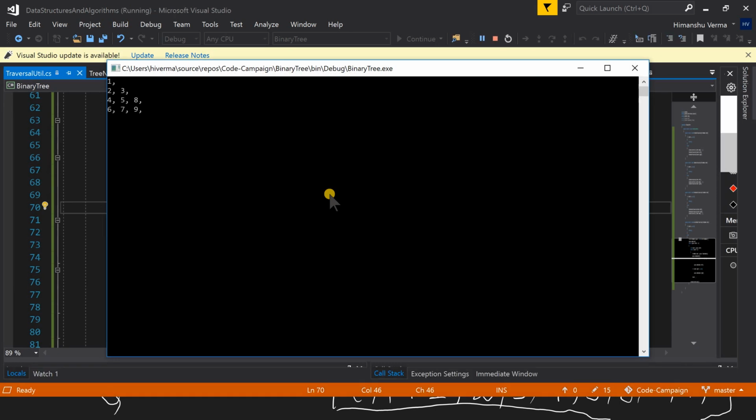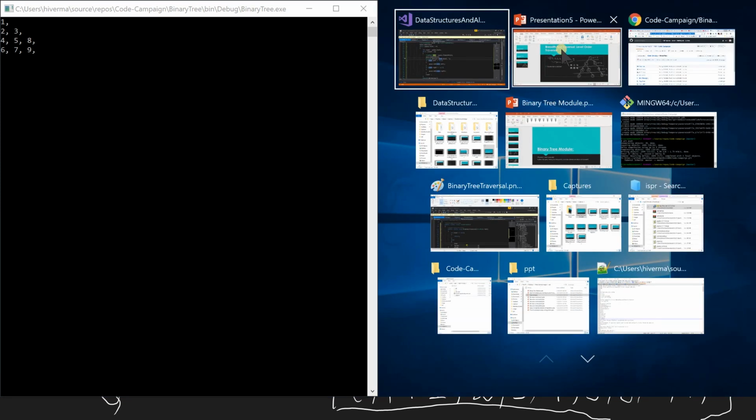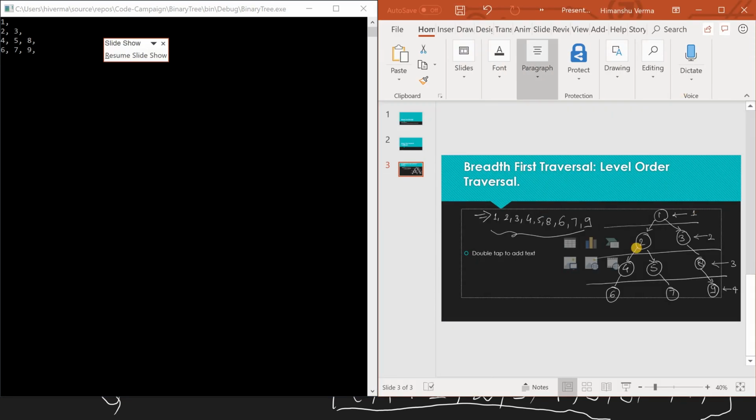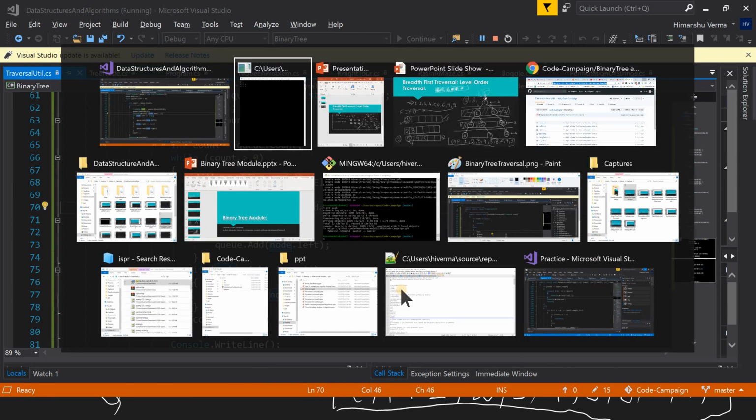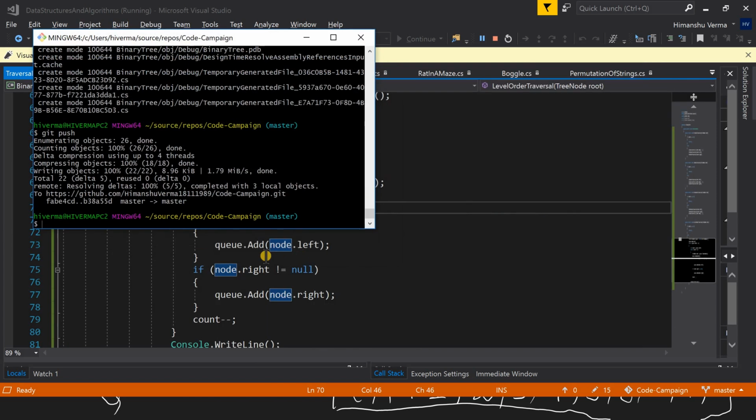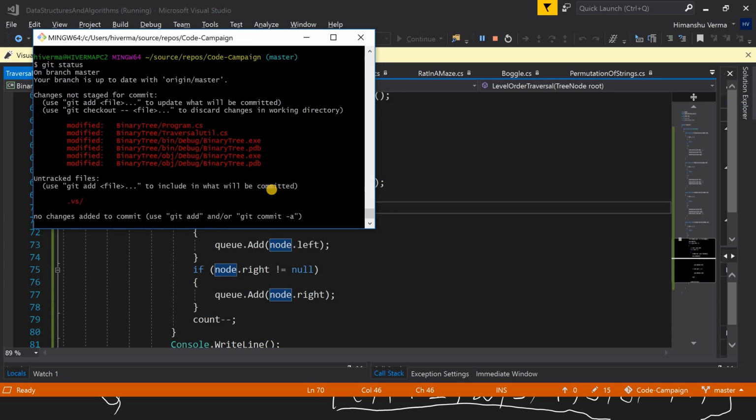Let's match this output with the output that we had. On the first level we have 1, on the second level we have 2, 3, on the third level we have 4, 5 and 8, and on the fourth level we have 6, 7 and 9. So this output looks fine. That's all for this video. Let's check in our code as well.